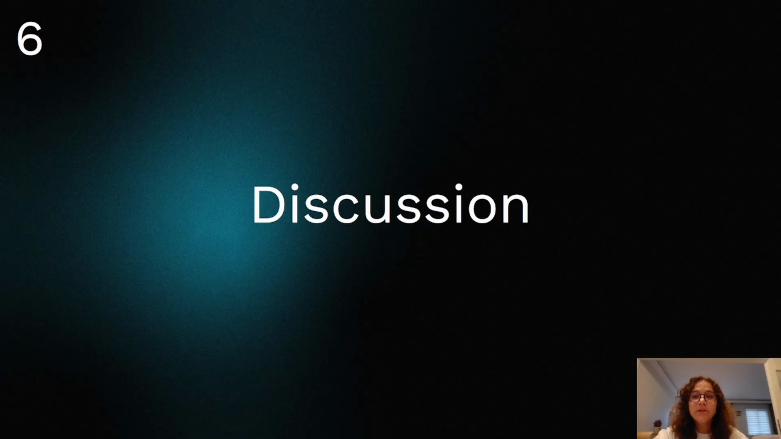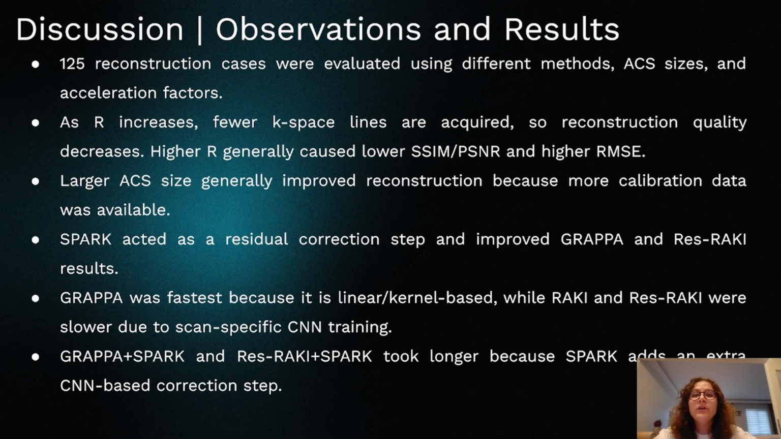Now we will present the discussion part. We have conducted 125 different reconstructions by using different methods, ACA size, and acceleration factor values. Let's look at the theoretical background first. As we increase the acceleration factor value, we expect fewer k-space lines to contribute to the reconstruction and more to be estimated, resulting in a more ill-conditioned image quality. And as we increase the ACA size, we expect the fully sampled calibration region at the center to increase, resulting in more accurate k-space data and better image quality.